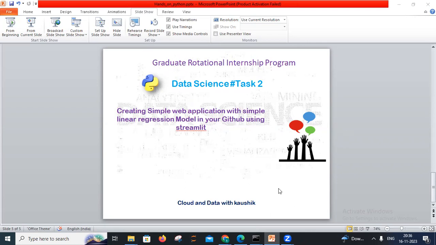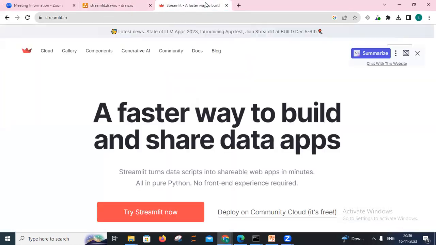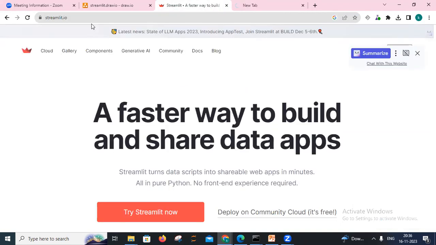Before starting, I just want to show one thing: our Streamlit official documentation. You just search for Streamlit in Google and you can get this website, streamlit.io. You can see that this is the front page, or you can say the landing page, of Streamlit.